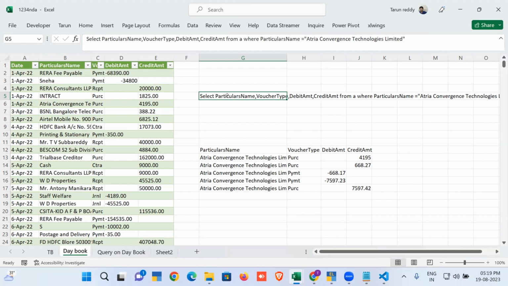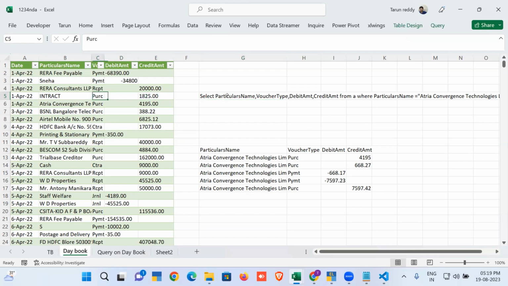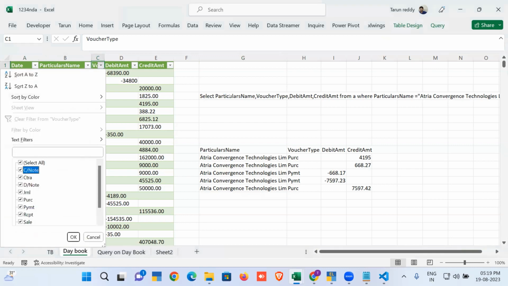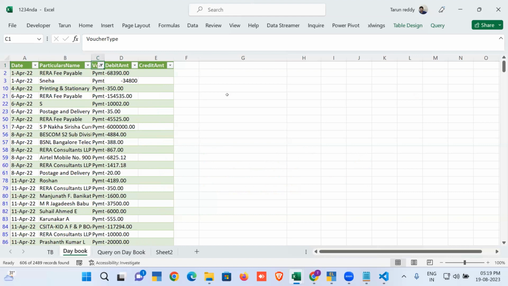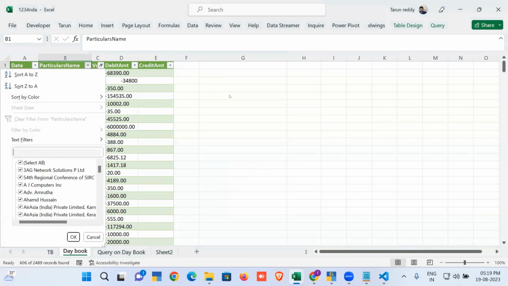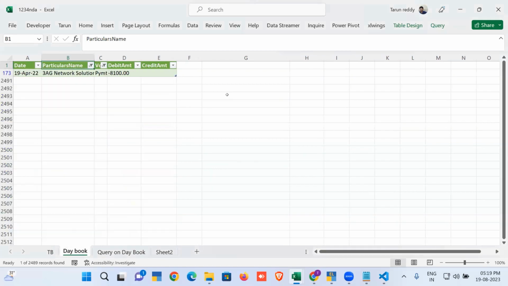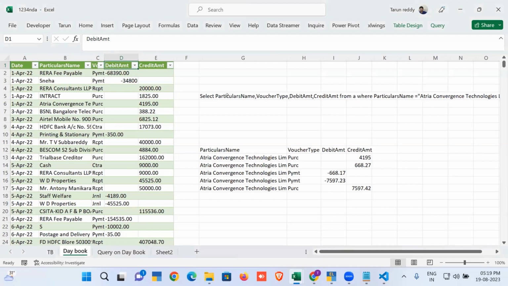The way Microsoft Excel works, you apply a filter, like for example, as you are seeing here, I'm picking one, payment. You have applied a filter called payment. Second, you can further apply a filter called some party name. Third, you can apply one more filter. So you can multiple filter the data and get the results. This is how you can create a result set.